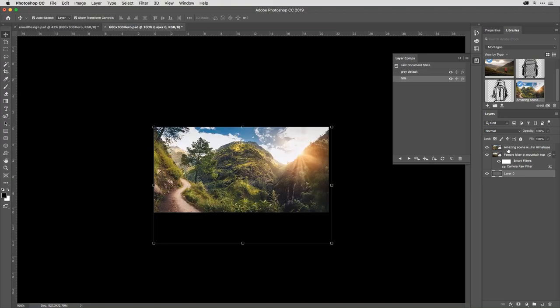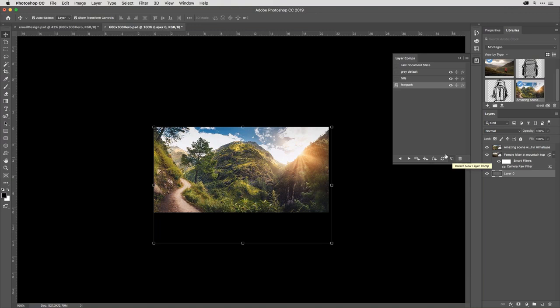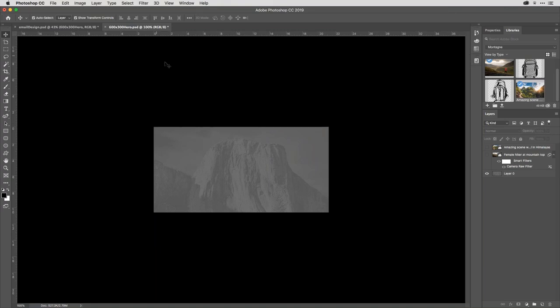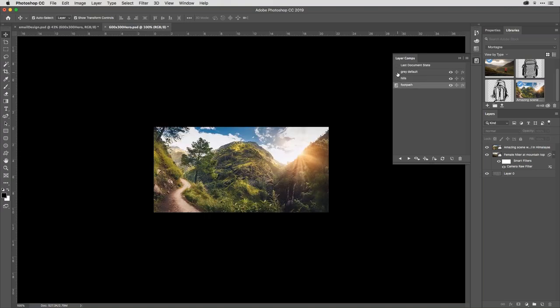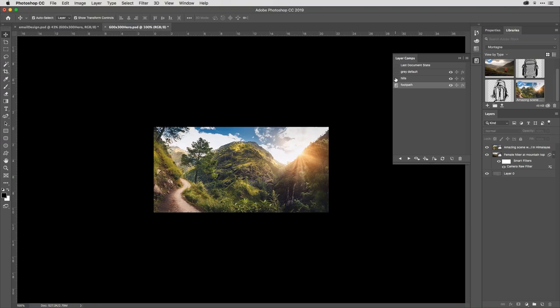And now I'll turn on the layer above and create a new layer comp for that, right? And I'll call that footpath. Okay, there like so. Good stuff. Once that's done, I'll turn on the gray default as the current state. Good. So I've got my layer comps there, and I can move between those, and that will turn layers on and off when I choose that layer comp, like so.